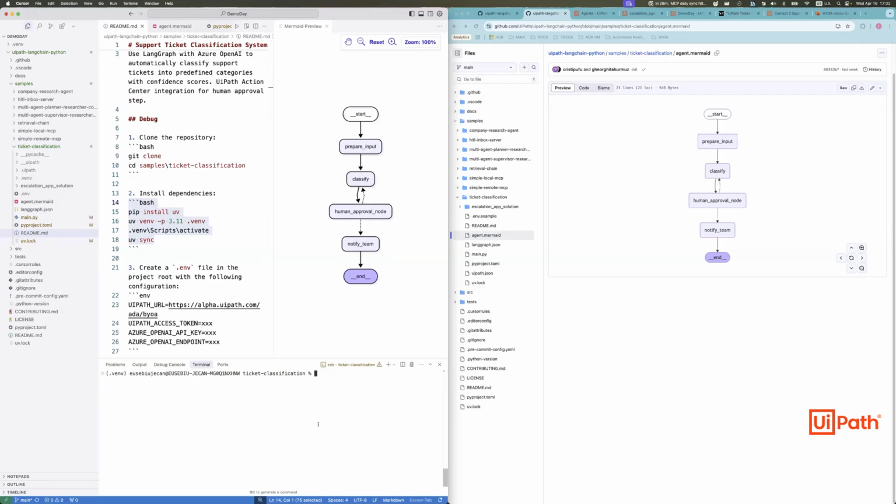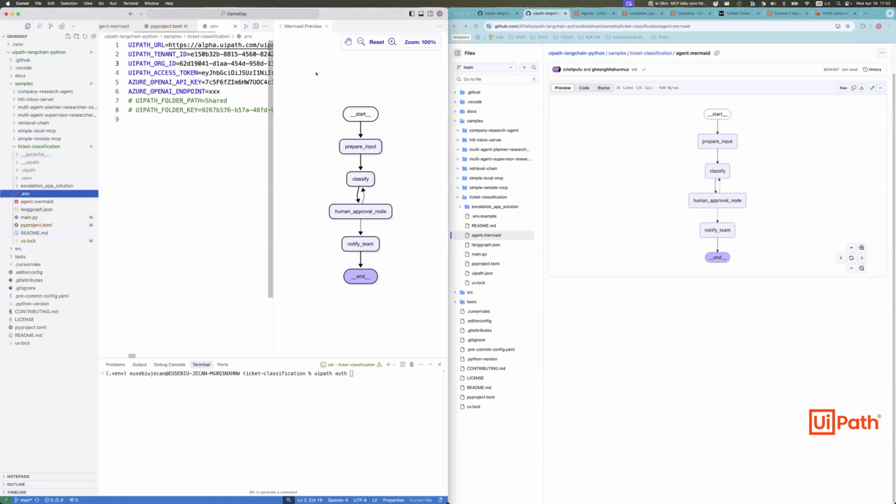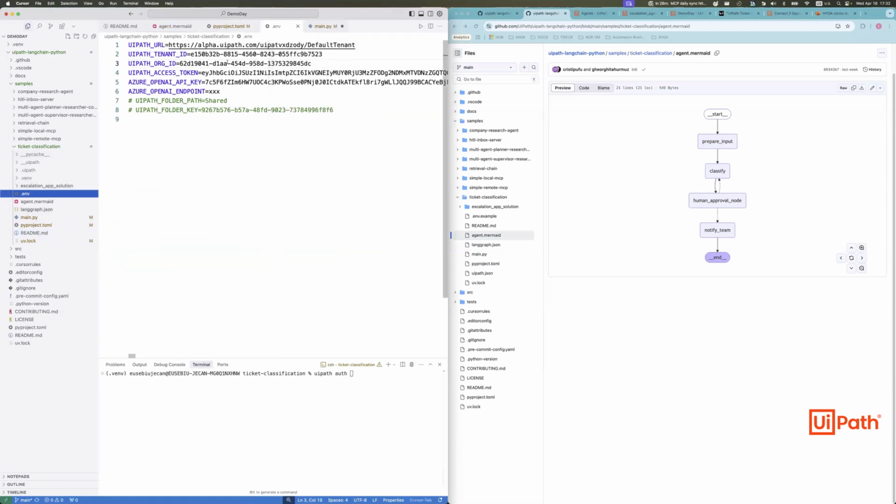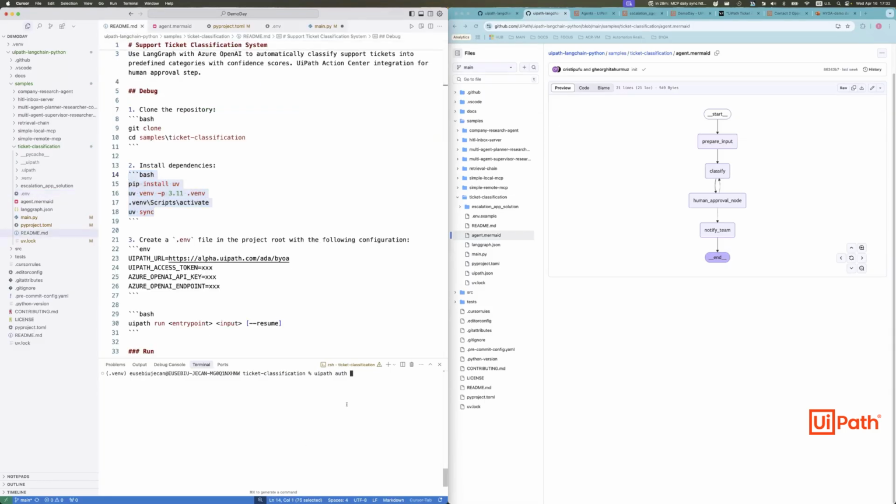And I can do that via an authentication. I have some tools like UiPath authentication that will get all the environment configurations for within my IDE. Like these ones are automatically generated. And once I'm done with that, then I can continue to initiate a package and then publish it. So let's do just that.